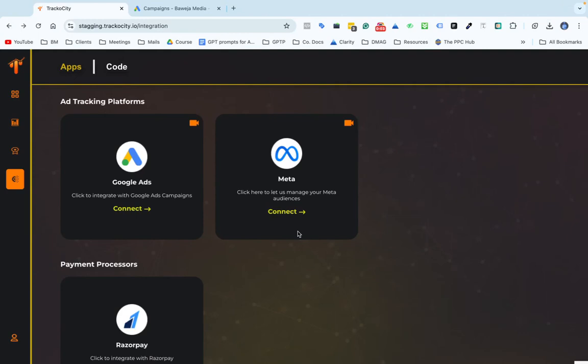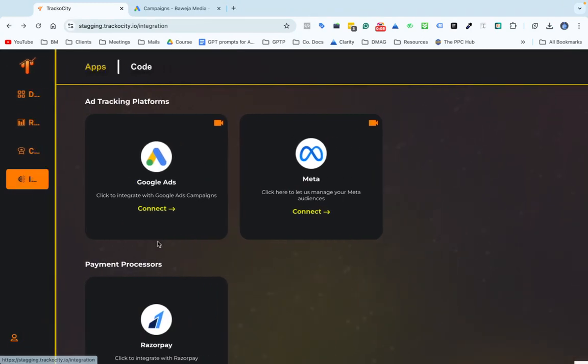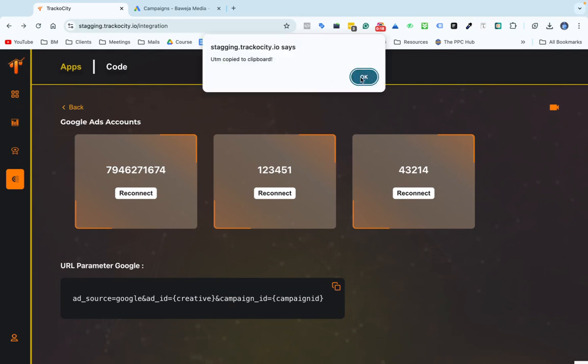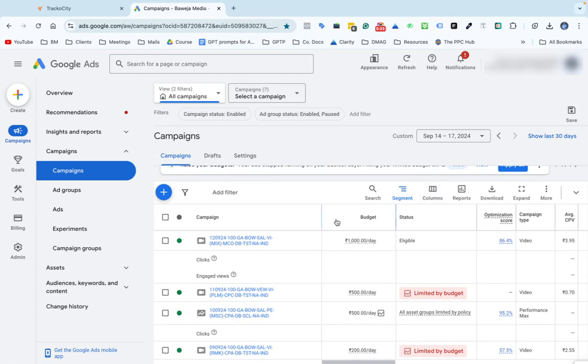In this video, we will learn how to add Trackocity's UTM parameters in your Google Ads. So I'm on the integration page of Trackocity, and when you click on Google Ads Connect, you will find the URL parameter for Google here. I'll just click on copy and copy the code and go to Google Ads account.